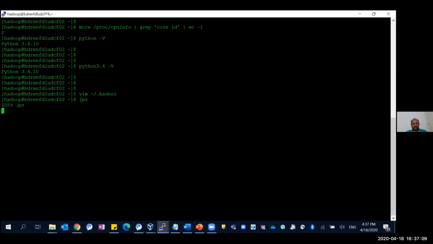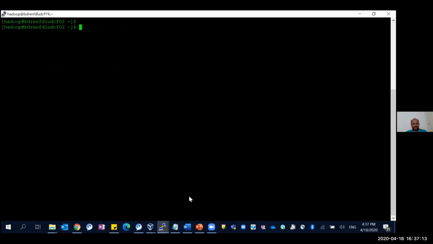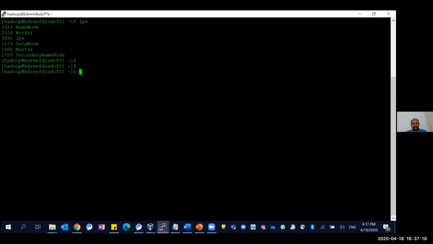Let me check the HDFS portion. Okay, I can see I have the name node running here, the data node also running, and here I have the data node running, and my Spark is also running. Let me check my HDFS.